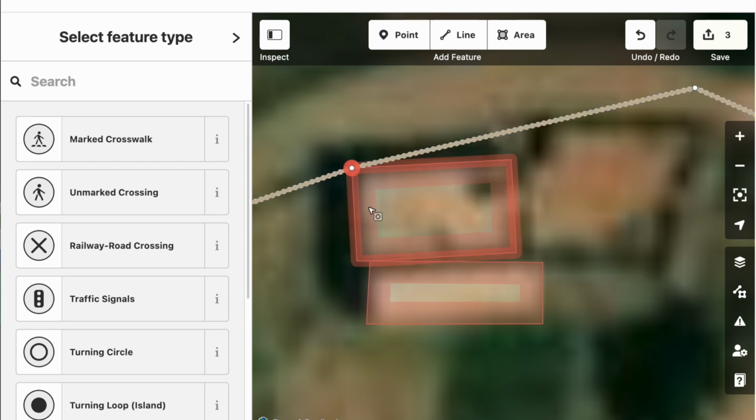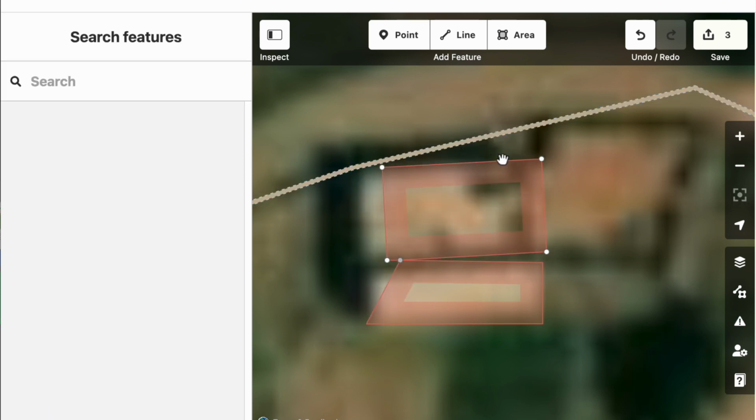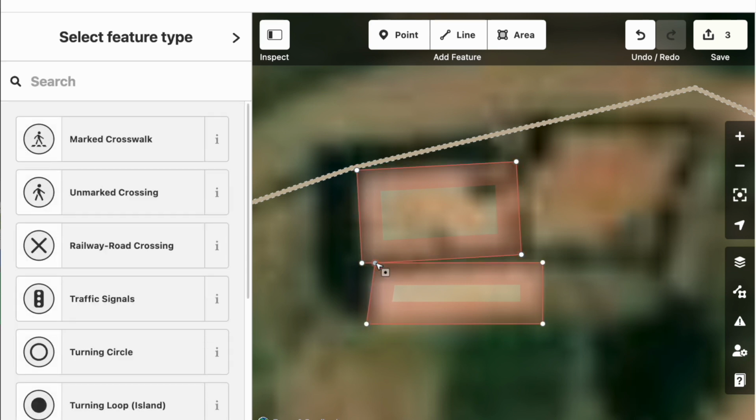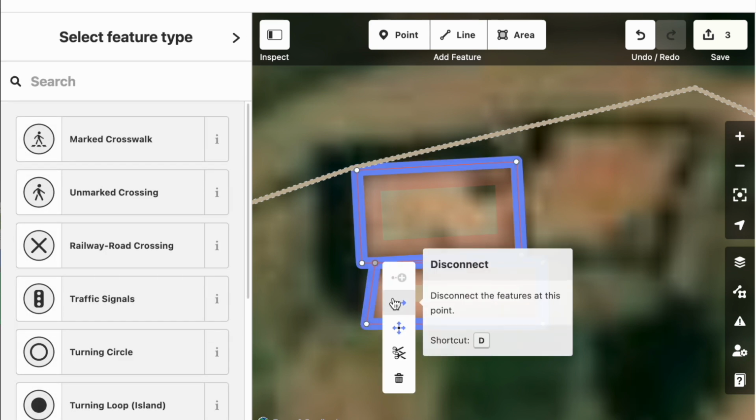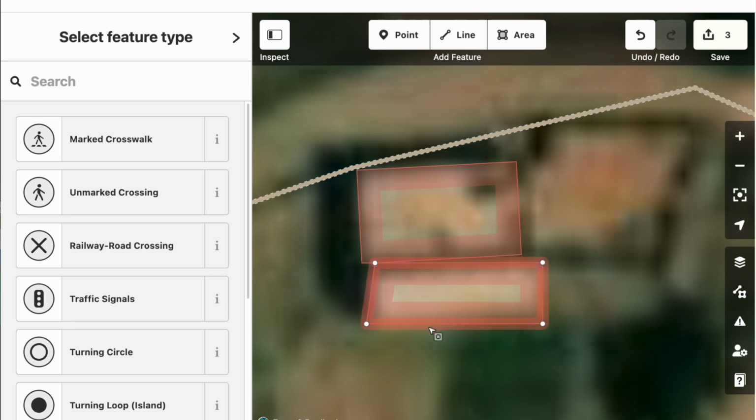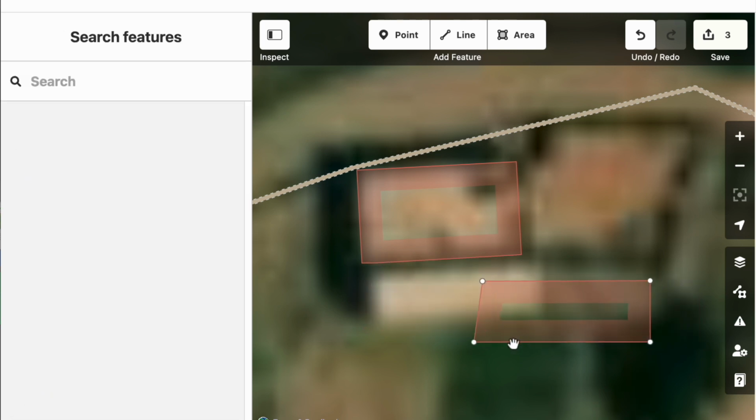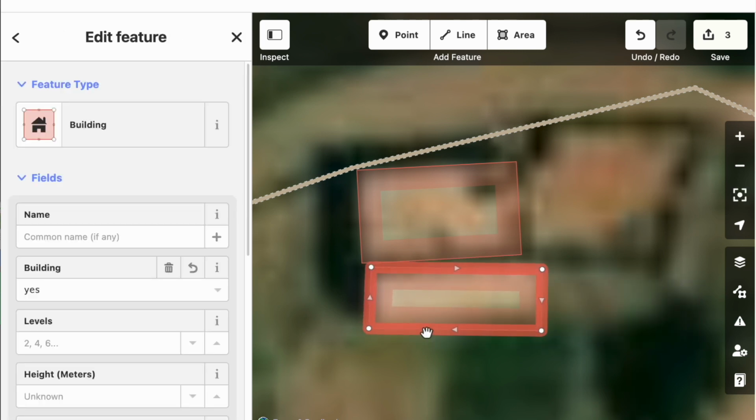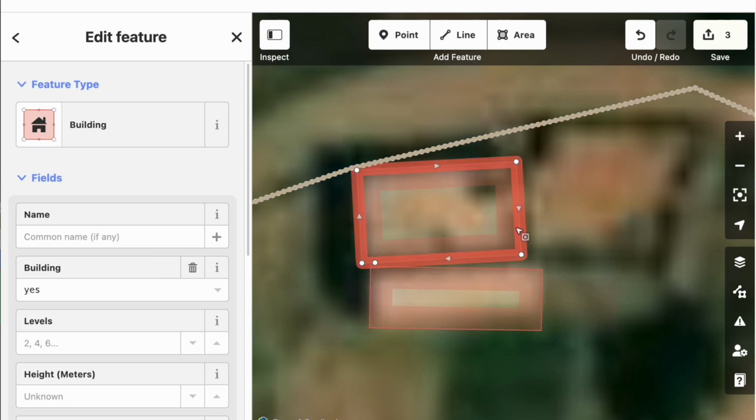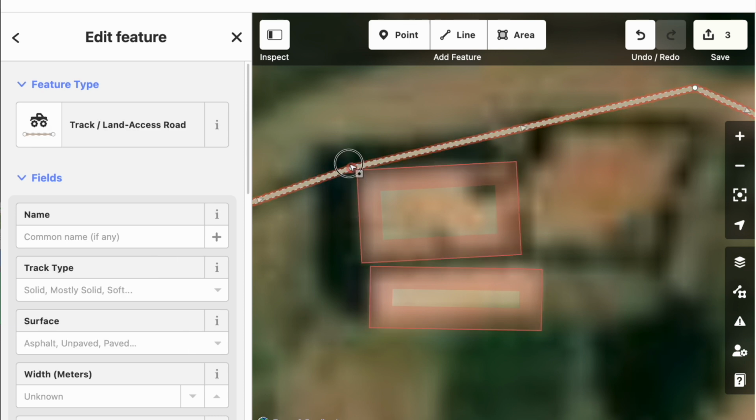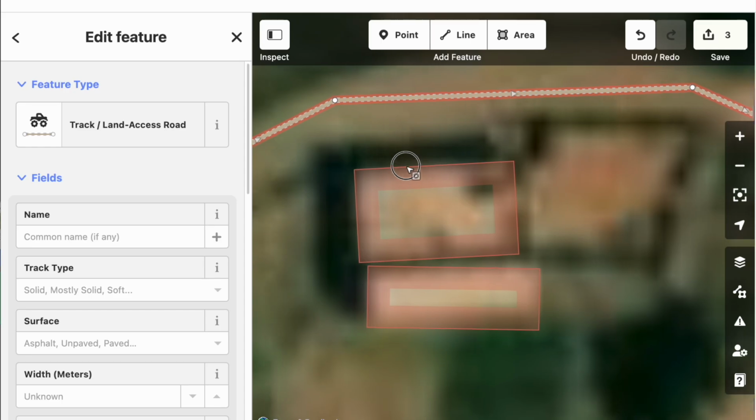So you'll want to right click on the shared node and click disconnect, or you can hit the D on your keyboard. Now let's disconnect this node at the bottom by right clicking and hitting disconnect. And now let's double check that they are all separate. Perfect. And now let's re-square those building edges and let's move that road up.